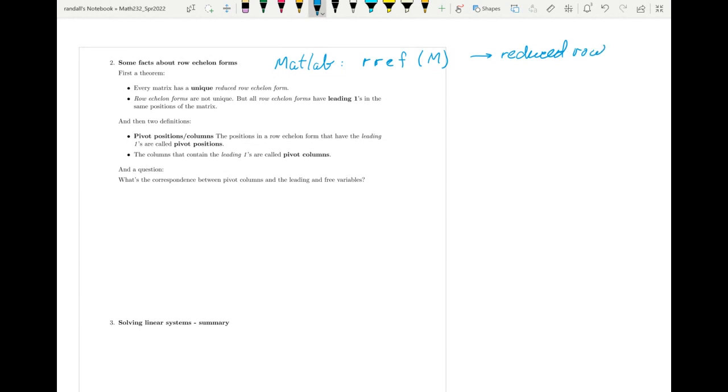And as you'll see as we go through this course, the reduced row echelon form of a matrix will have many uses for us. So it's a common operation. That's why they've built it into Matlab.